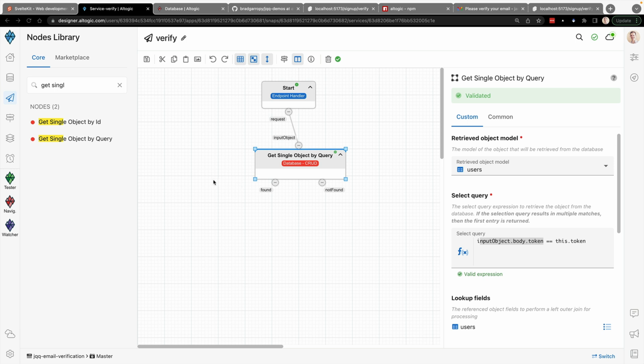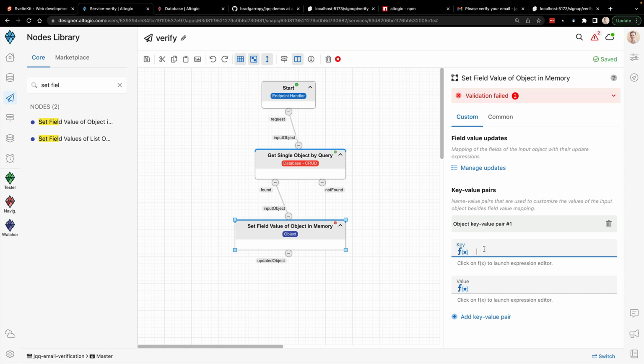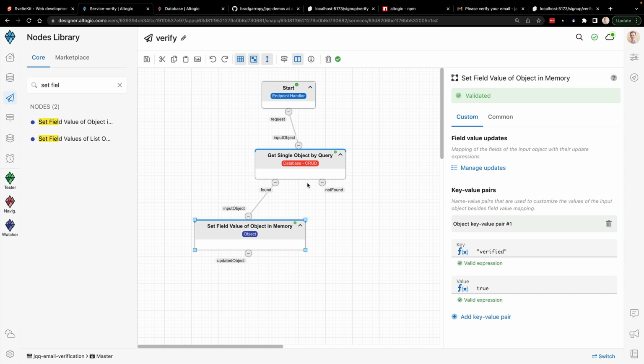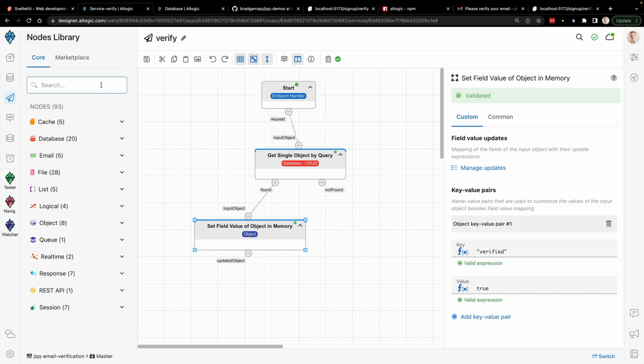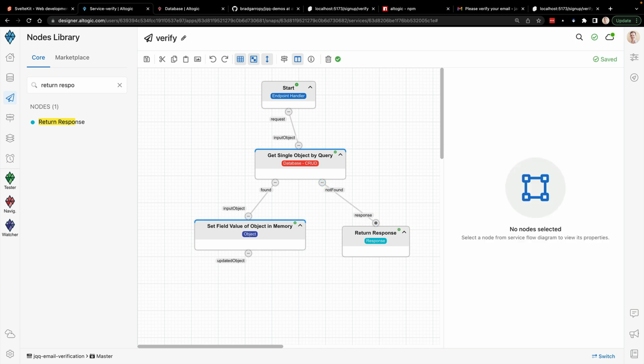All right, now if we do get that, we want to call a set field of object in memory. We want to update that record. So that found record, we want to update now with a key value pair of verified, because this means it happened successfully, and have this be set to true. So we want to update that thing if we got it. If not, we will just return a response. And this will basically return no data, which will signify to the front end that that process didn't work.